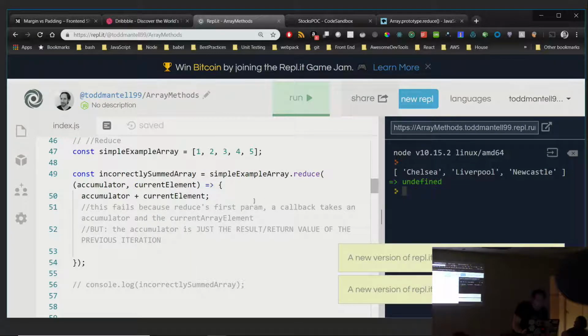So here's a simple reduce. Part of the problem I think with reduce is almost all of the examples you see are like this. So of course I'm going to start you with it.